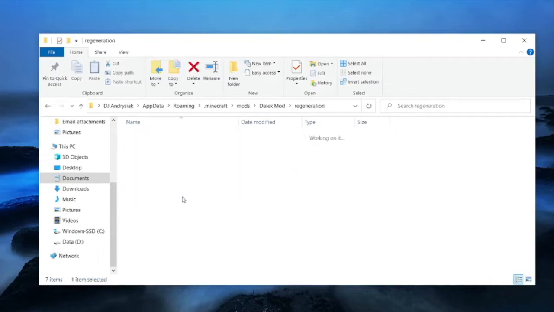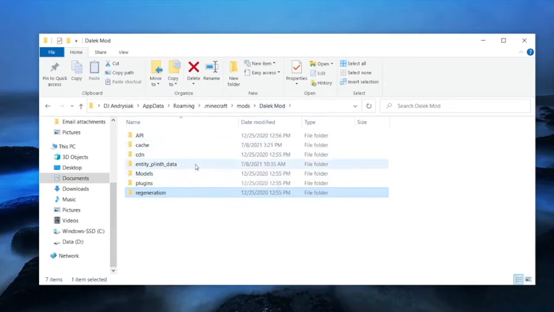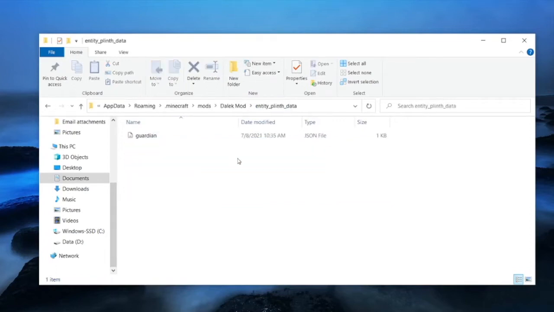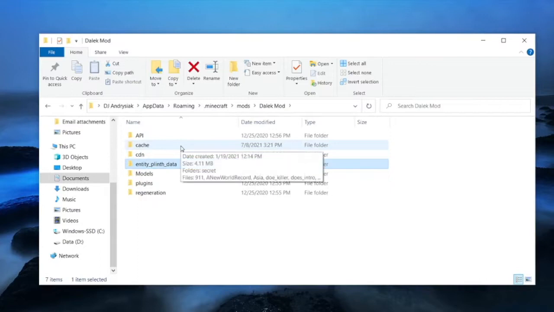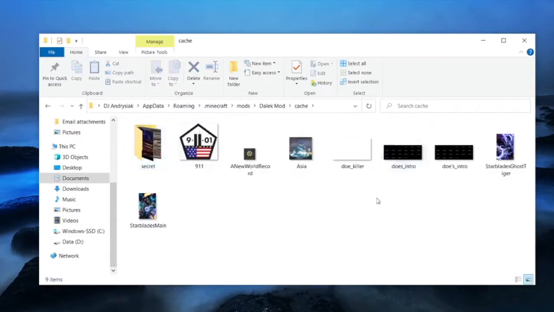This is where, for instance, you can put in your regeneration skins. There's a few other things here. For the entity manipulator, it stores its data in there. So this is where the Dalek Mod kind of keeps all the background stuff for certain items within the game, and that includes the image loader. So if we go in here, this is the cache folder. I'm going to go ahead and open this up.